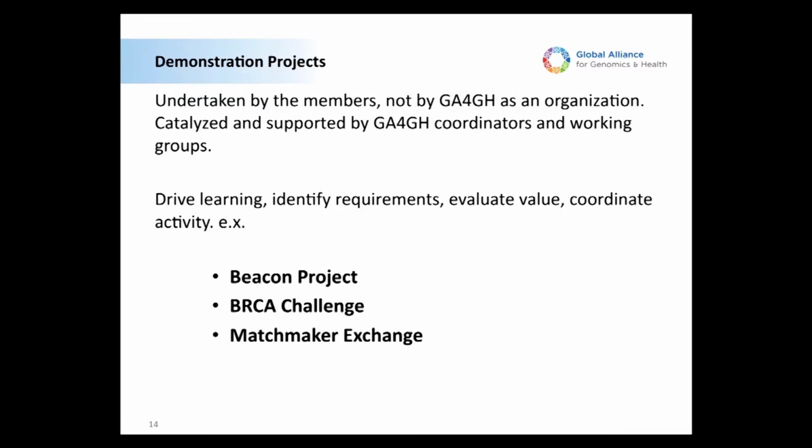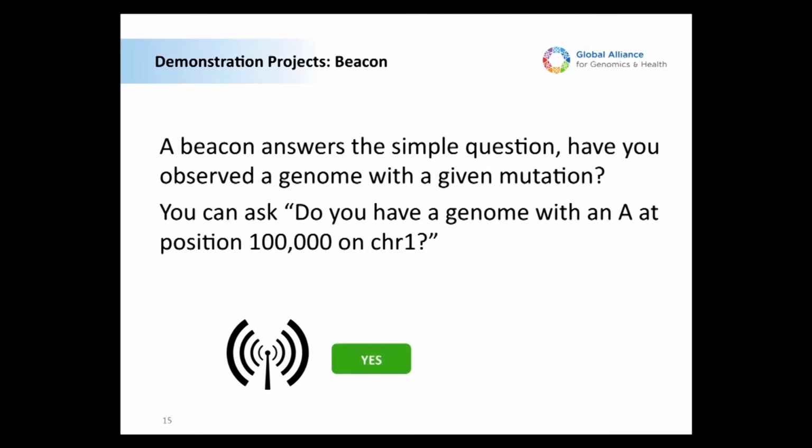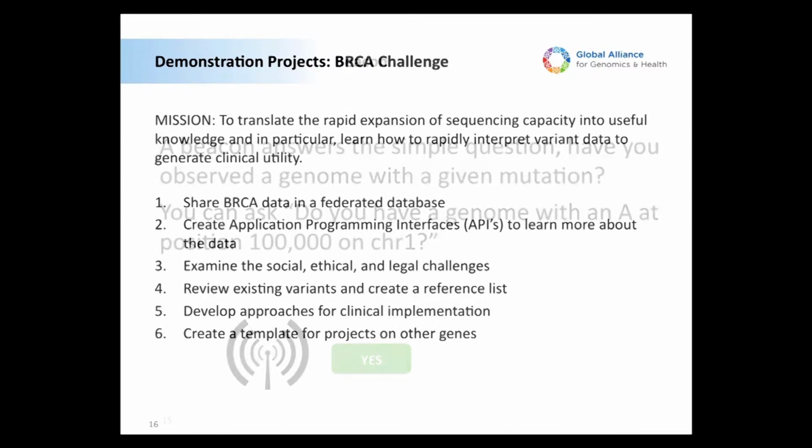Now, there are 3 demonstration projects. The scientists in the audience will be more at ease with some of the details of these 3 projects that are being spearheaded, again, by volunteer scientists who are members of the Alliance. The first one, I can understand, it's a beacon, sort of like, is anyone out there that has a genome with A at a position such and such? And bing, someone around the world will answer yes or no. So they'll send out these beacons. Now, eventually, beacons will become more sophisticated and have different levels of information gathering. That's where, obviously, privacy and security interests will start to play a role.